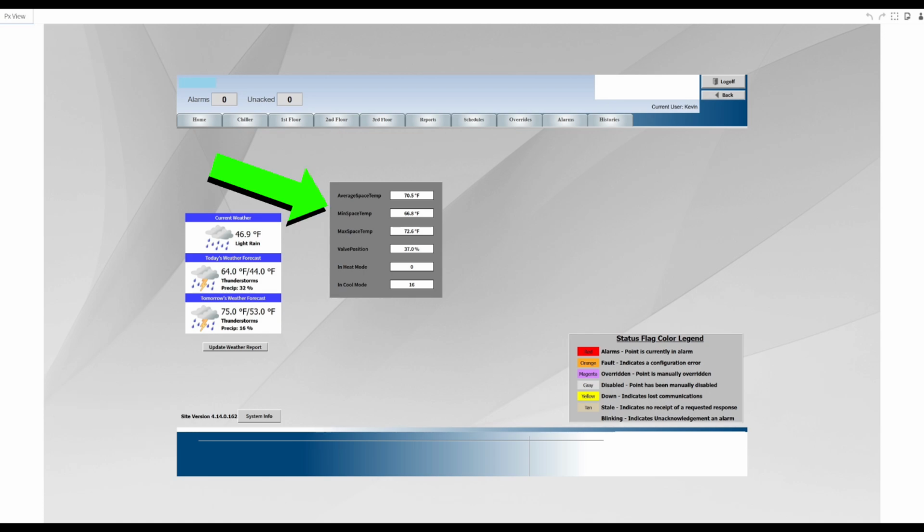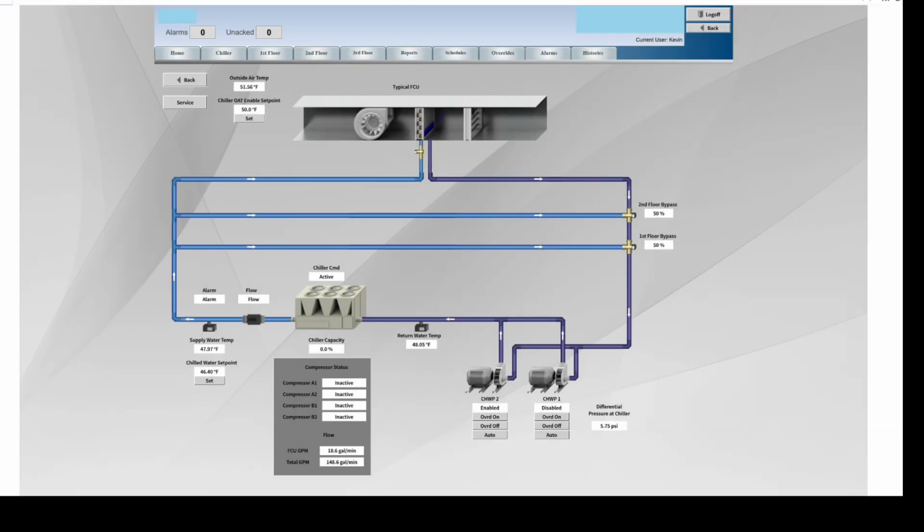And this gray box in the center is sort of telling you how many fan coil units in the building are in heating mode, how many are in cooling mode, etc. Let's go click on this first tab. And that's going to pull up the chiller.